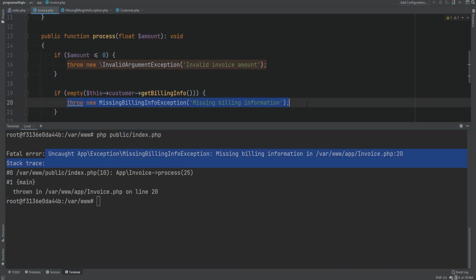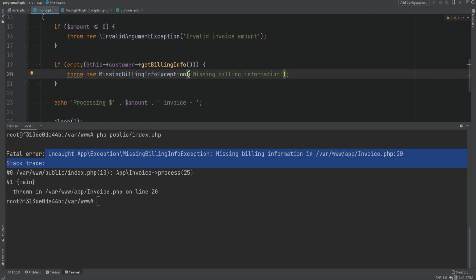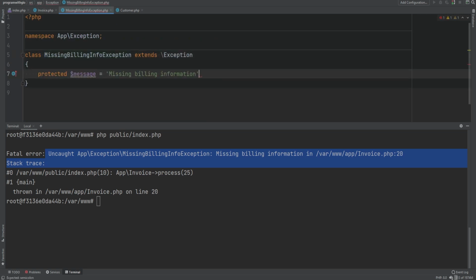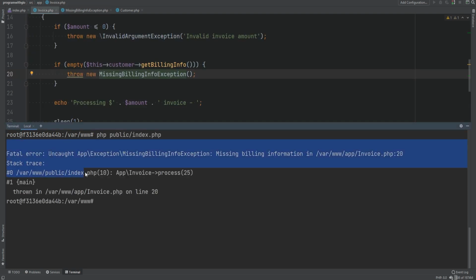Now if we needed to throw this exception from somewhere else in the code, we would need to repeat this error message over and over again. So we would need to take this and paste it into the other sections of the code where we might want to throw this exception. Now because we have the custom exception class, we can simply move this default error message within the custom exception class itself, and therefore avoid the duplication of the error message. So we can take this and simply override the message property here and set it to the missing billing information. And now if we run the code, everything is still working.